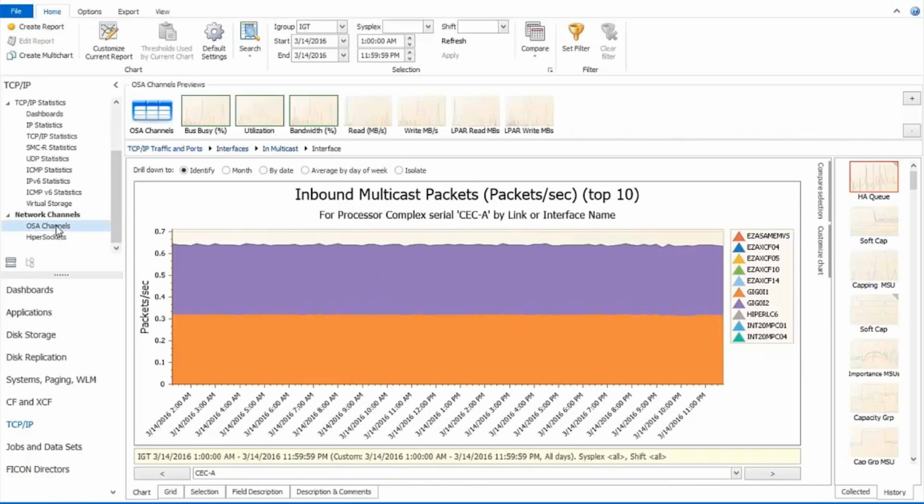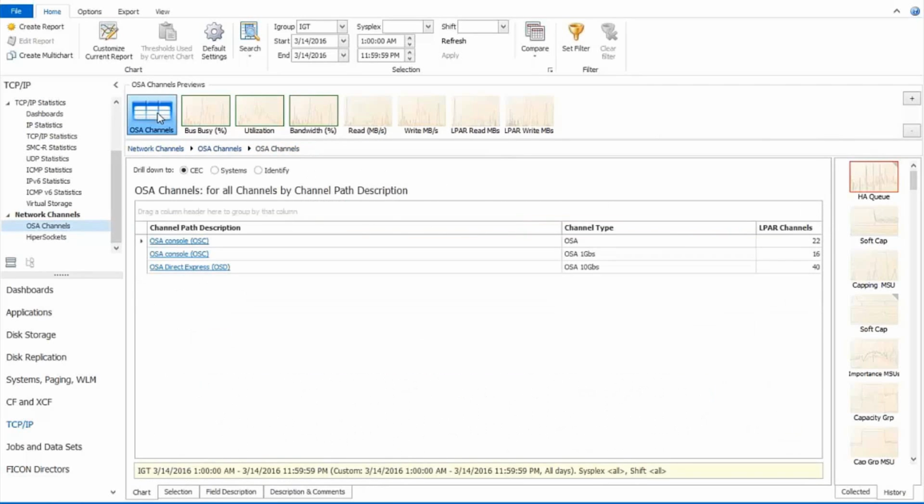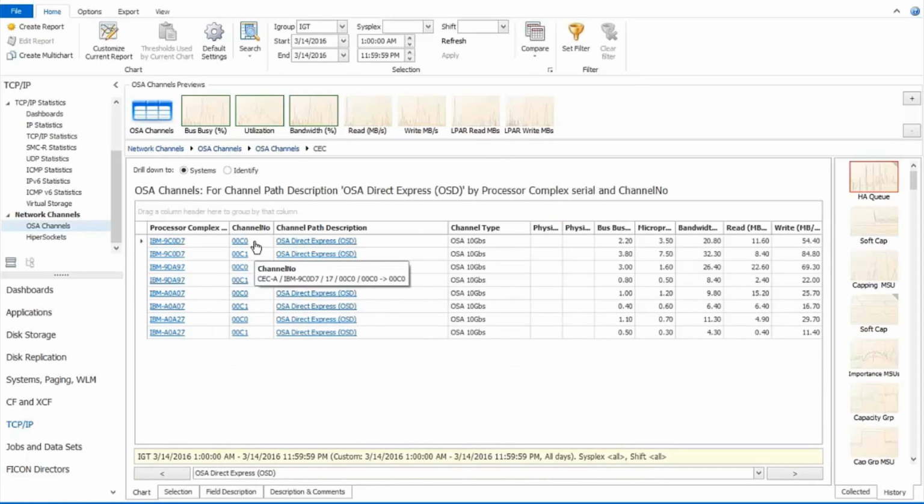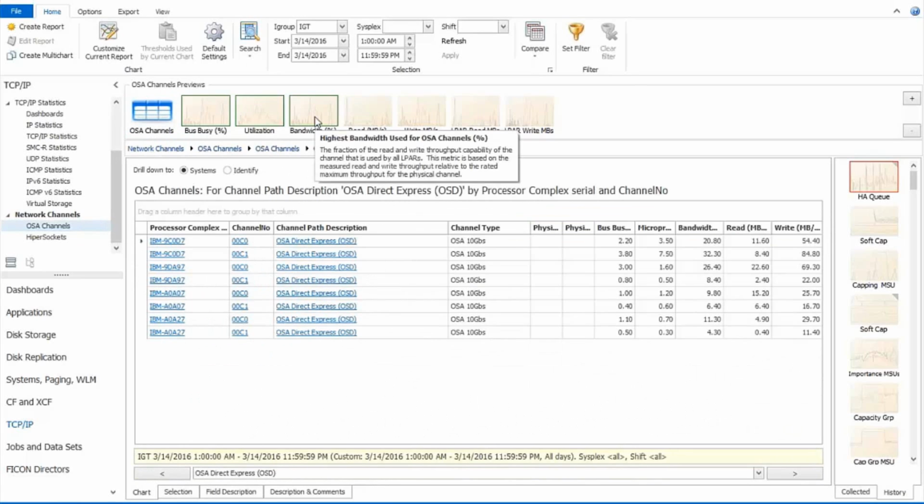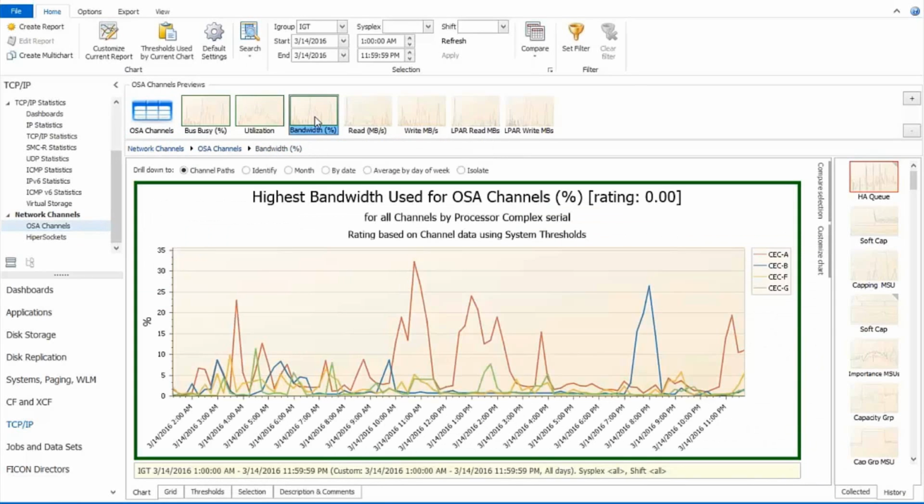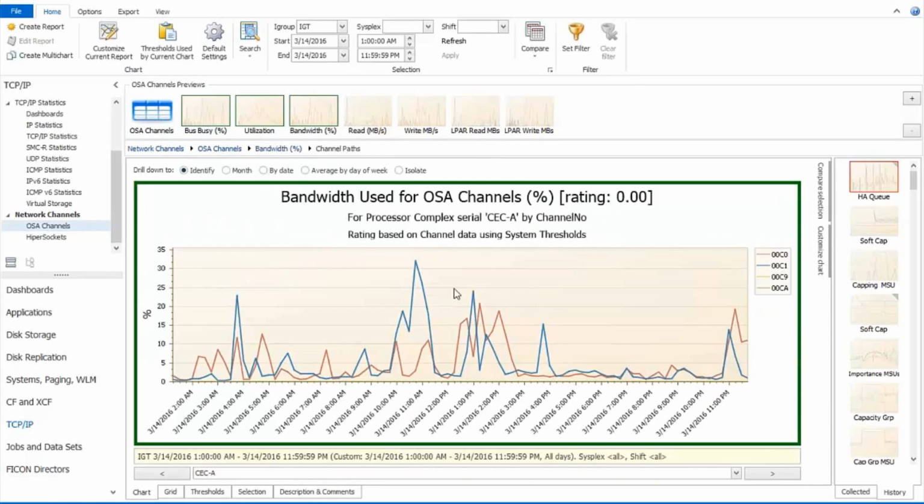Another source of data that's available here is the OSA channel data, and there's utilizations for the bus, for the microprocessors, and for bandwidth. Here's configuration data, and we can see that the 10 gigabit OSA channels are Charlie 0 and Charlie 1, and so we zoom into the bandwidth utilization and look at it again, drill down by channel path. We can see the activity that's happening on those 10 gigabit channel Charlie 0 and Charlie 1 paths.